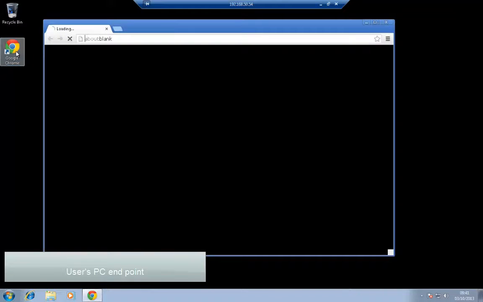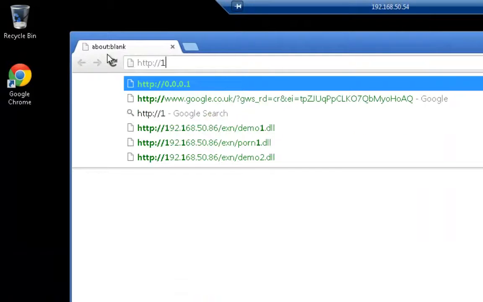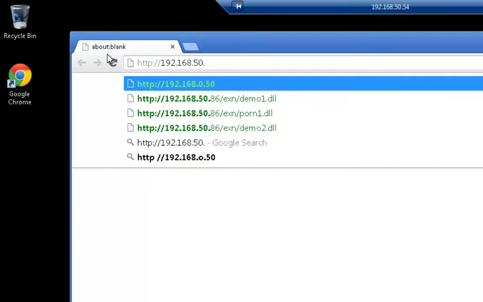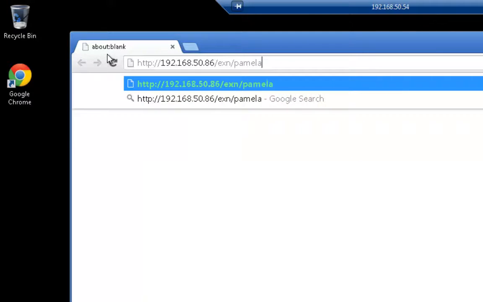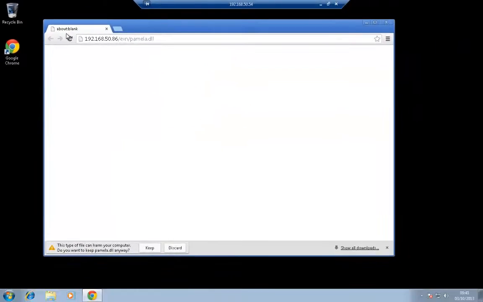We'll go to our malware server and download pamela.dll, a potentially malicious file. Our antivirus tool would only recognize it if it already had a signature for it. In other words, it was a pre-existing malware already out in the wild somewhere. Our AV tool doesn't recognize it, so there's no warning.